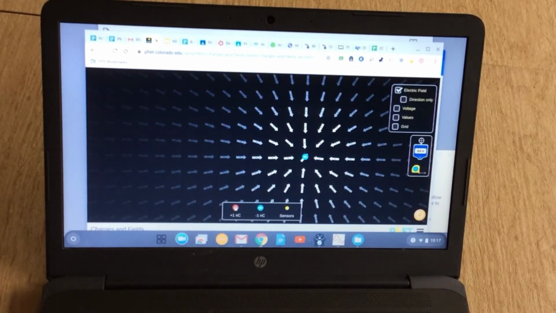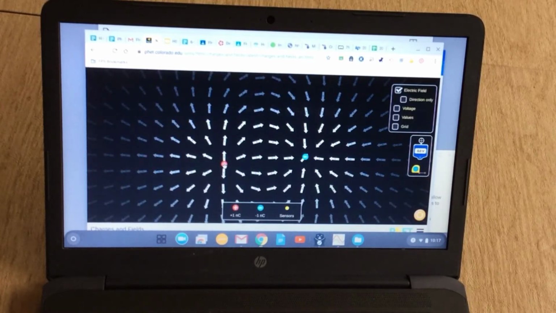Now let's take the situation where we just had. Let's take a proton, or a +1 nanocoulomb charge. Now you can see these field lines look a little bit like what I had drawn on the board. Now if I show some values here, and I take my little equipotential line, it's going to show up as a voltage. So this is something I can move around. We're going to discuss voltage in the next couple of days.